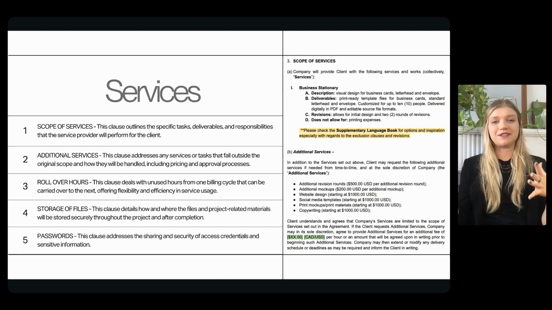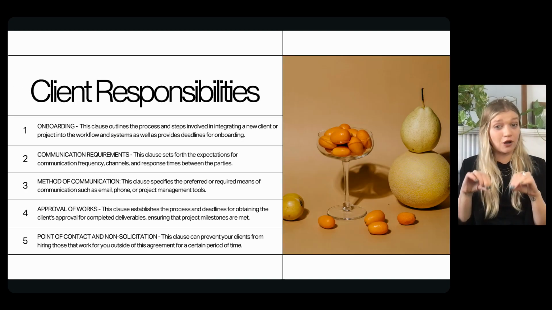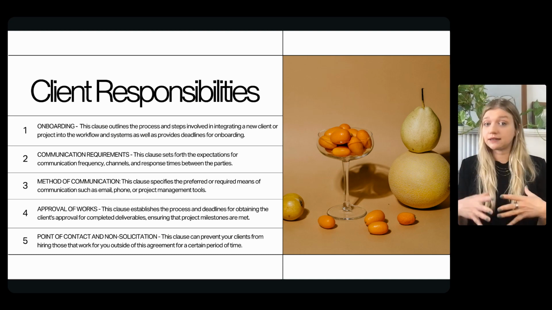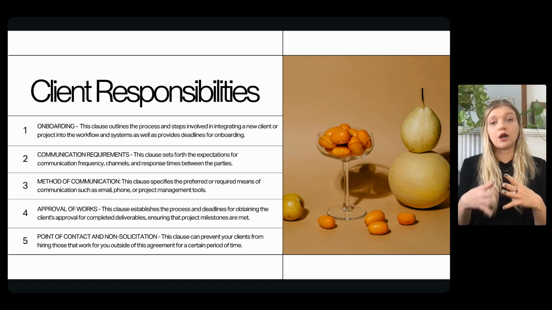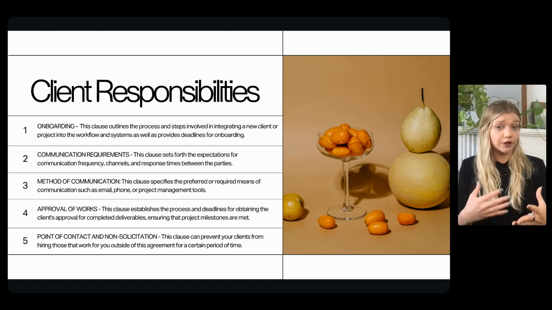Client responsibilities is an incredibly fun section to really set your boundaries and policies. Onboarding. This is a space to set appropriate deadlines and requirements for your onboarding process. For example, what happens if your clients don't provide you with all the necessary homework after your initial discovery call?